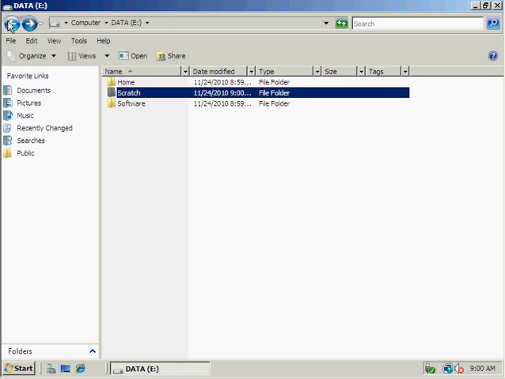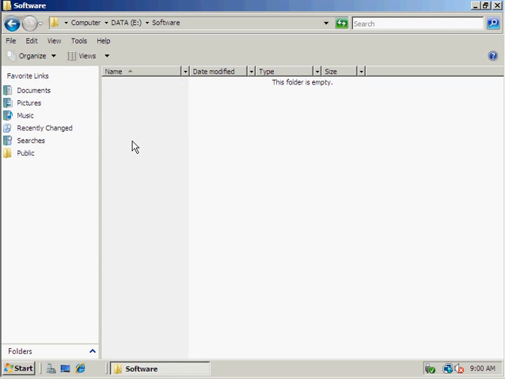So I'm going to go to another folder here. We'll wait till 9:01 and we'll create some folders and files inside of the software folder.